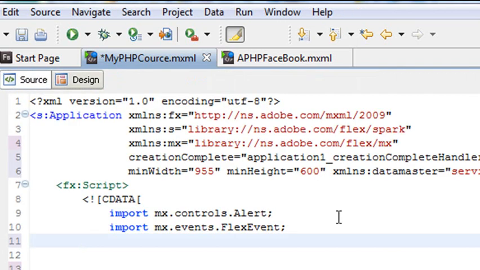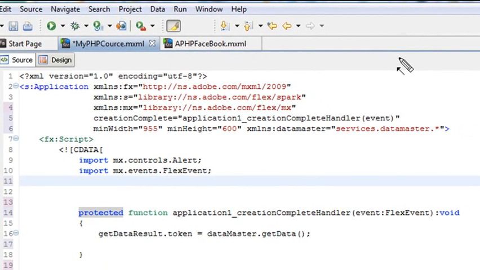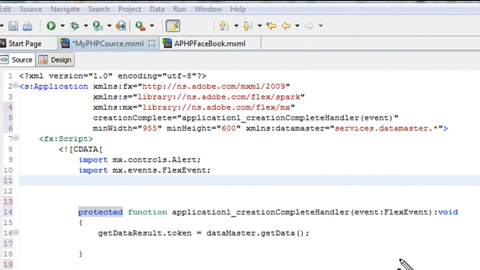In our source view, we found that there was an application tag. We created a creation complete handler, which enabled us to grab the automatically generated get data results method, which will bring in our XML data. Now, with that XML data coming in, we can populate the containers that we need to make this program work. And so we're moving forward.